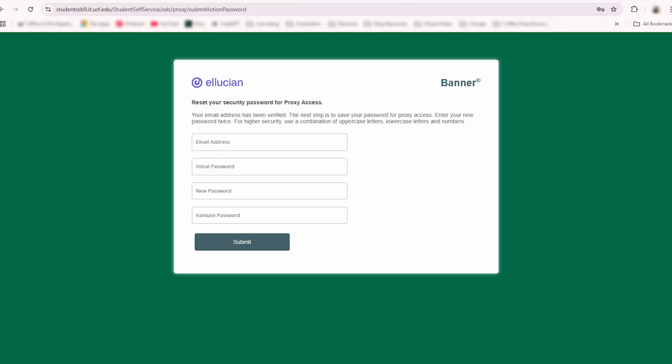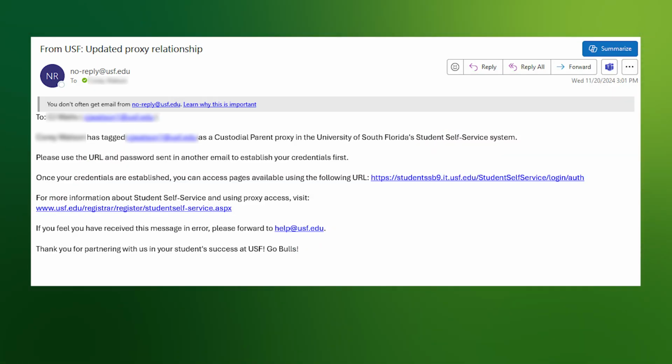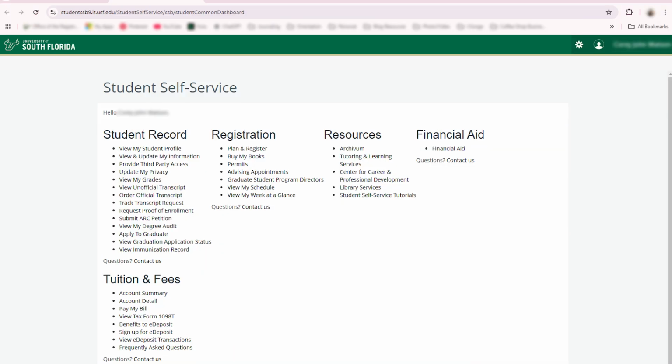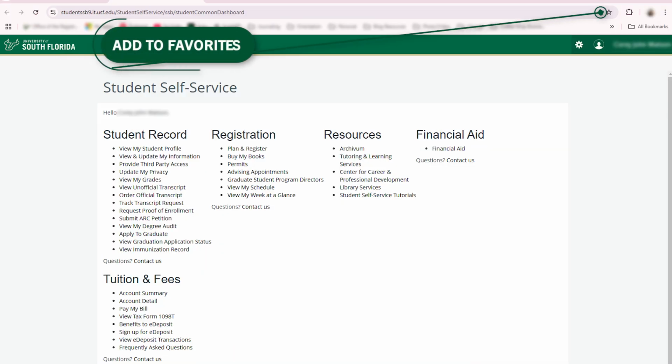You will be required to enter your email address, the temporary password again, and then a new password. Please fill in the information above and then click Submit. You will receive a second email with the subject, "From USF, updated proxy relationship." Please note, this email is extremely important to keep in a safe place. It is highly encouraged that you save the email in your browser's favorites. This is how you will access this student's account.